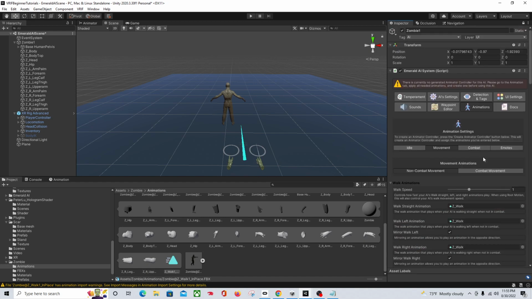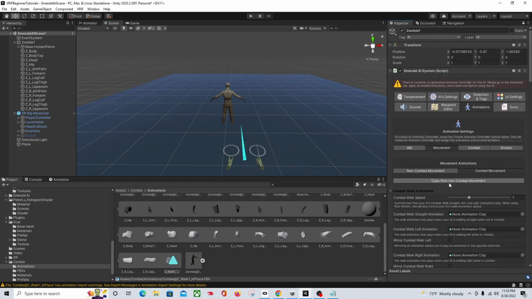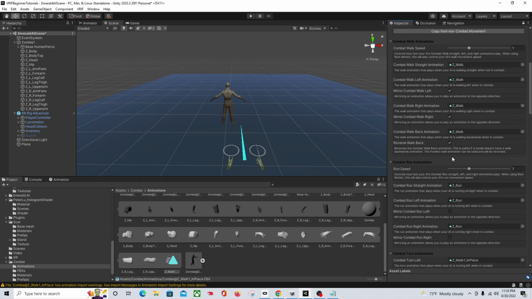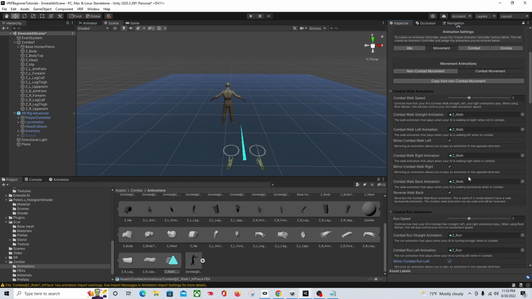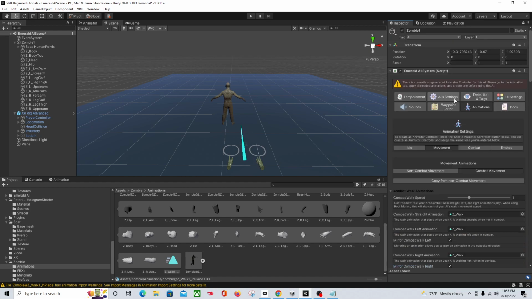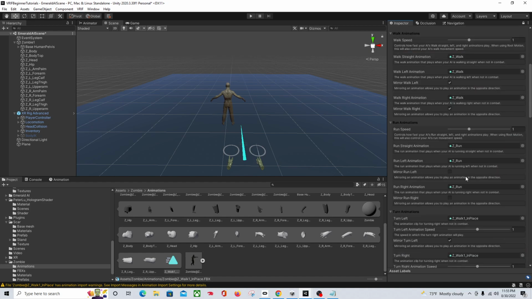Okay, so once you got that, click on combat movement and then just copy them over unless you have specific combat movement. If you had like combat walk, you would want to put those in there, but for this, you can just copy them all over. It'll fill them in for you. And then you can come through and you can mirror. Let me click back over on non-combat. Nope, I didn't have that checked.